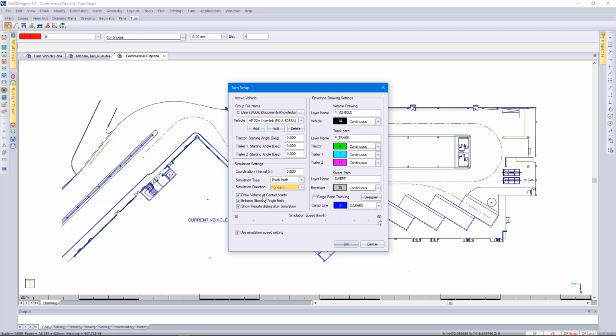If you select draw vehicle at control points, it will use the settings on the top right hand side. That really shows you the vehicle at the beginning, at the end of the simulation, as well as your start and end of curves. Show results after your simulation would give you a table as well as a graph indicating the change in the steering angles. I'm going to turn that off for now and then focus in on the cargo point tracking.